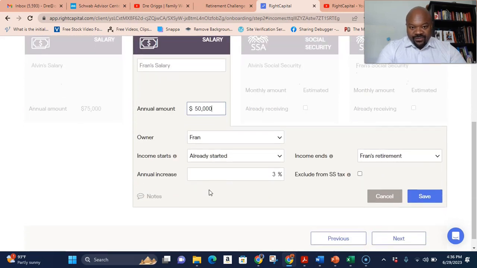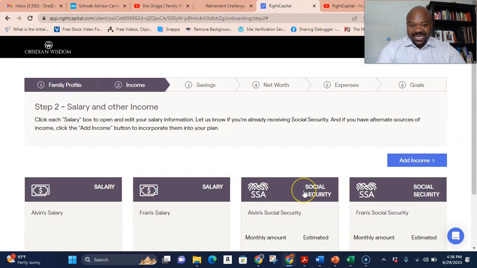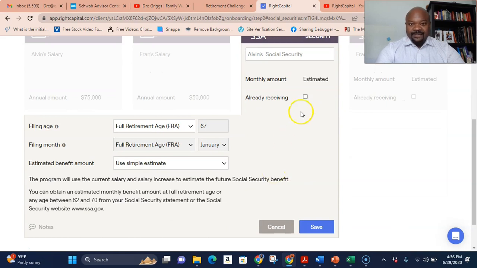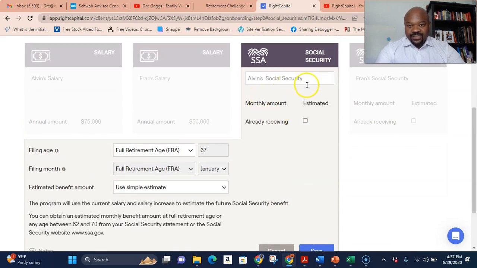All right, so there you go. Fran, $50,000, same deal. When you retire, we don't expect to receive that salary anymore. So we have your income in there, and let's see if we get anything else. Okay, we don't get anything else. Now, as far as these Social Security icons, you'll see that they're already set where it says Alvin Social Security. The amount is estimated, already receiving if you're retired, and we're not.